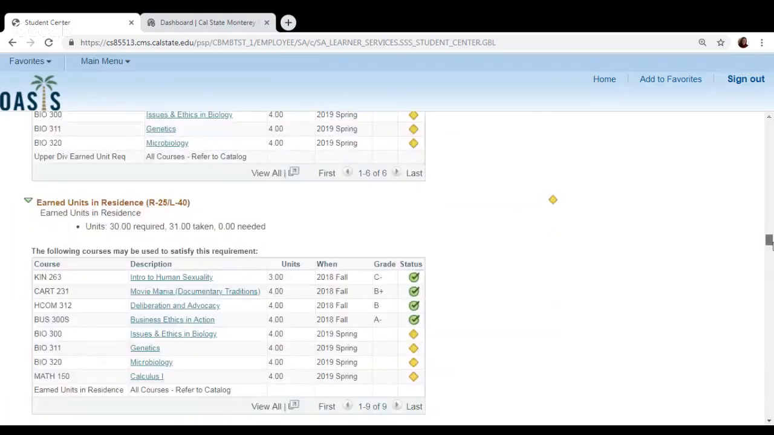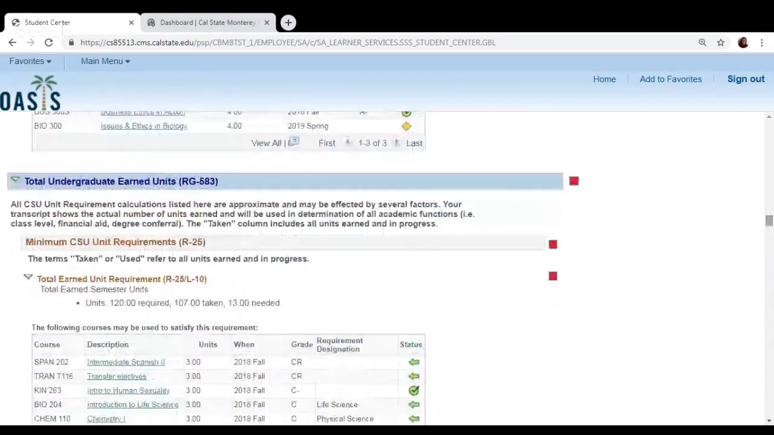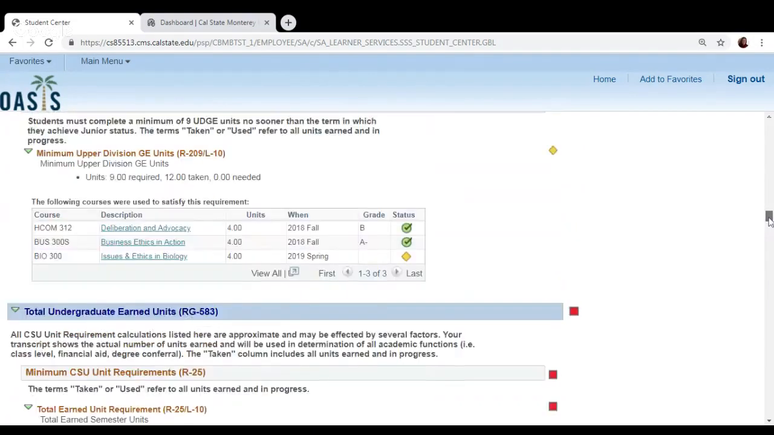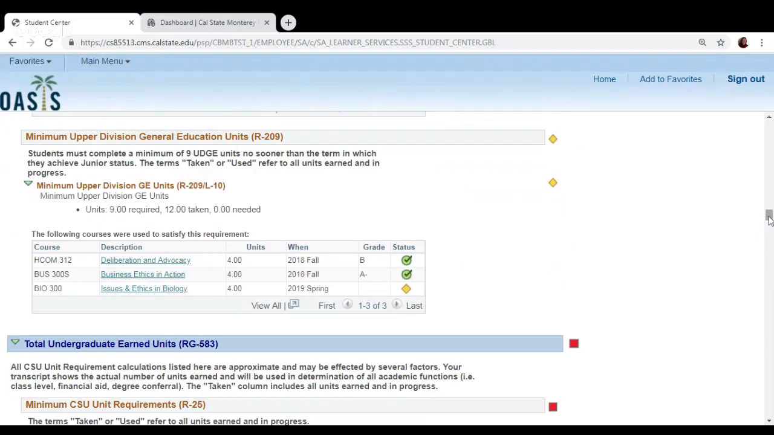Another important thing to note is that every student has to fulfill 9 units of upper division GE credit before they graduate as well. And that's indicated right here, right above the total undergraduate unit section.